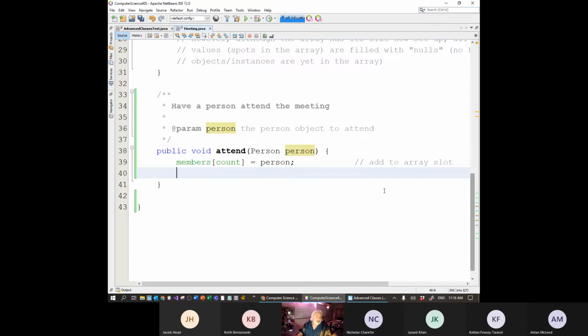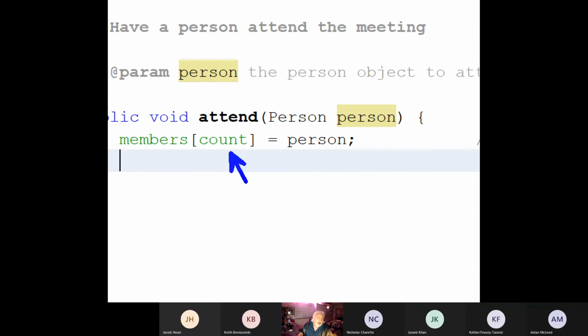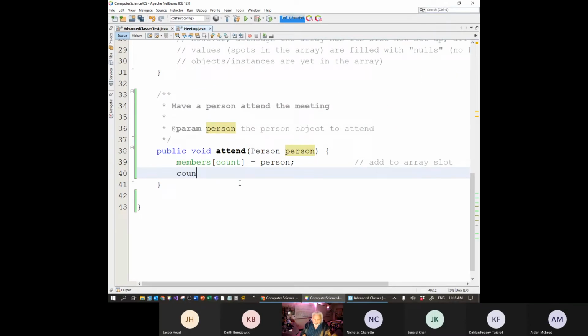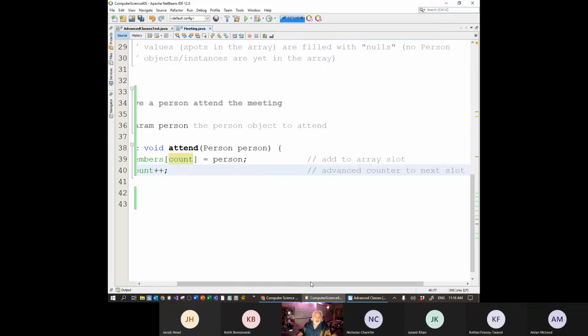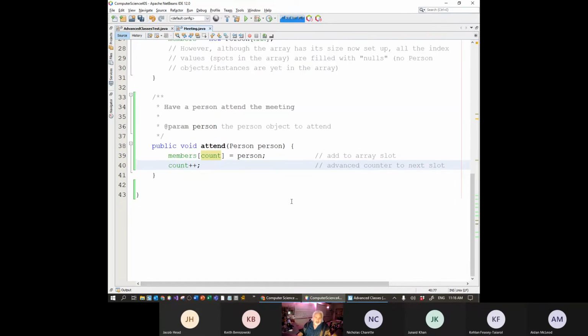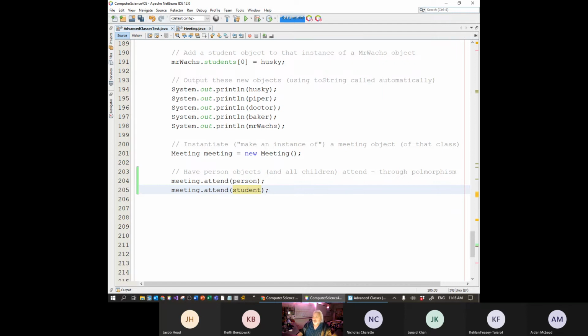Since I've now added a person to the meeting, they're now attending. The next time it goes to this array spot, I can't use spot 0 again, or replace the person with the student. Instead, what I want to do is increase my count by 1. So the next time I call this method, it will have advanced that counter to the next slot, the next spot in the array. I'll actually use the word index here. To the next index in the array. So I'd be able to add a student to my array.